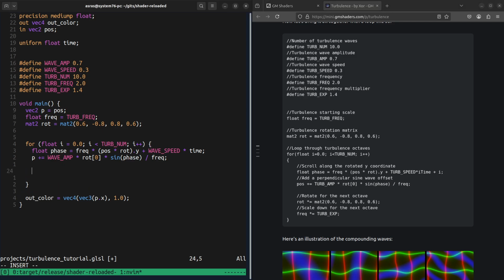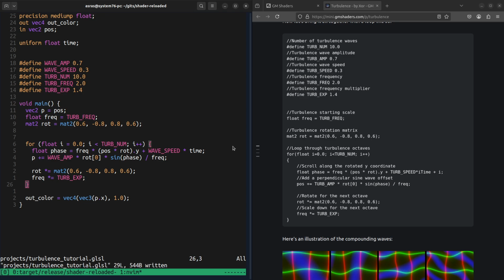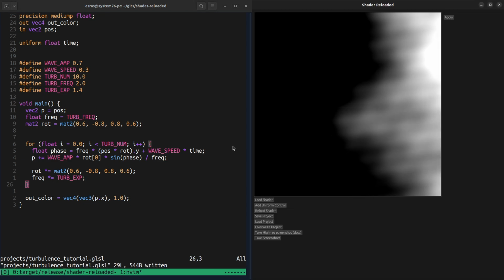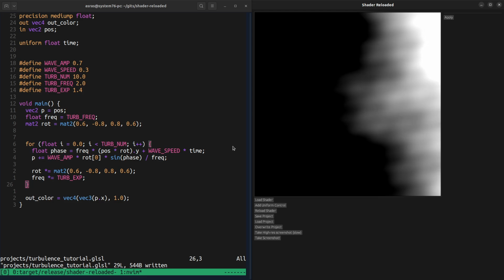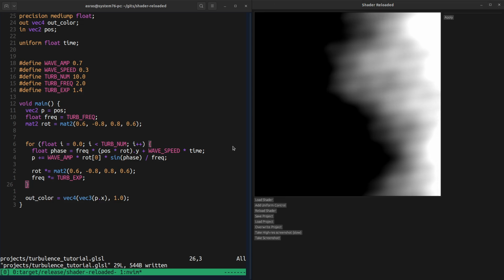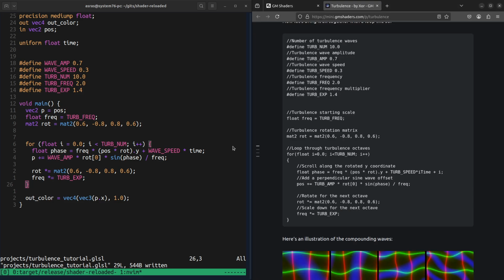Okay, fair enough. Then the rotation thing, we change the rotation a little bit every time, and we change the frequency. And now if we look at this, you can see it has some more patterns and it's kind of changing in time. All right, that is cool.